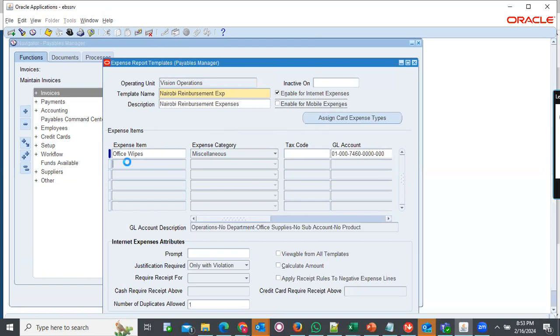So probably here we can add an expense like site visits, or we just call it site visit. Once we call it site visit, in brackets we can call it maybe travel, a kind of travel allowance.